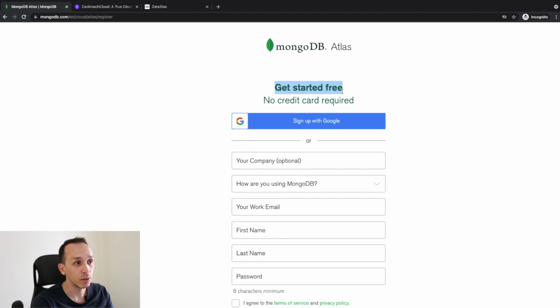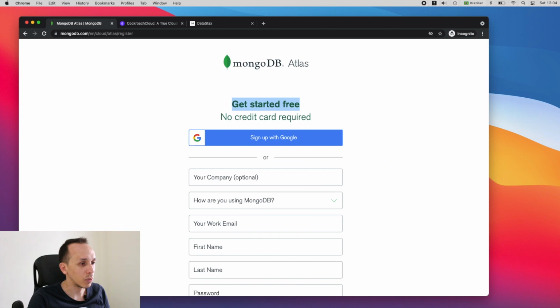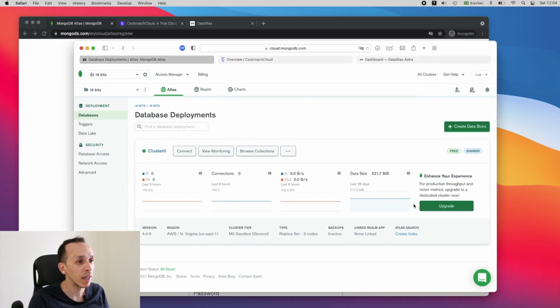Click Get started free. You don't need a credit card or to add anything like that, just sign up with your Google account. That is for MongoDB. Now let me show my MongoDB instance inside the cloud.